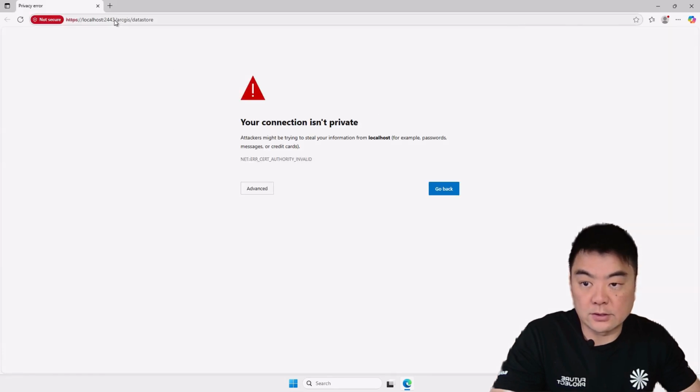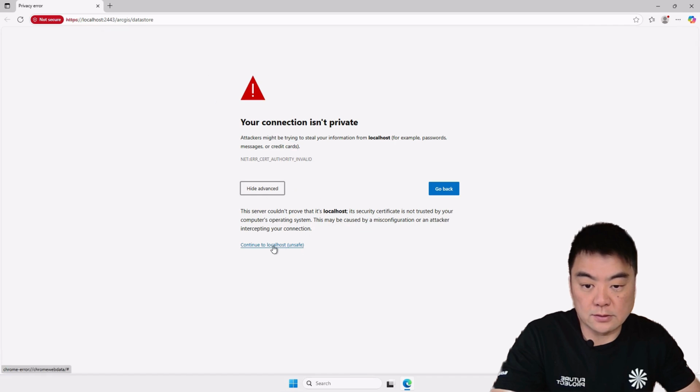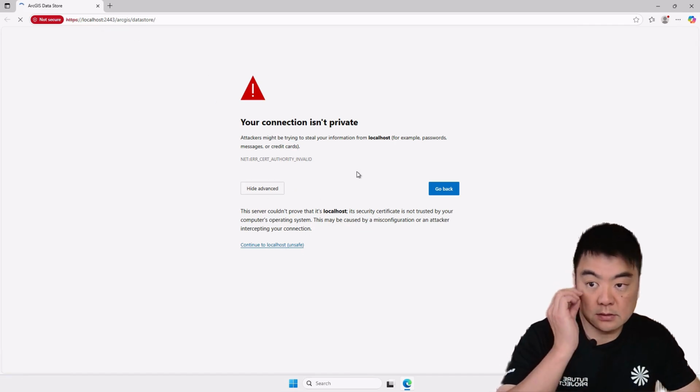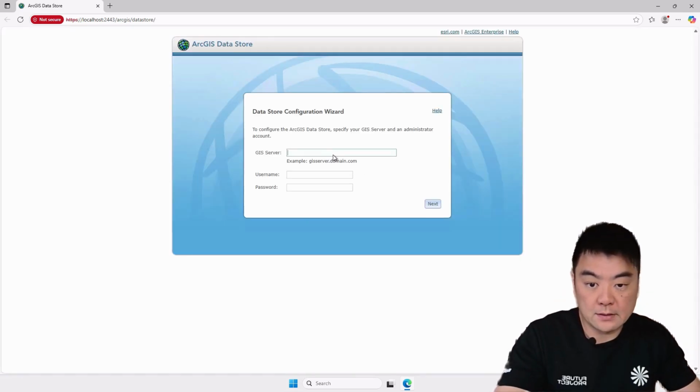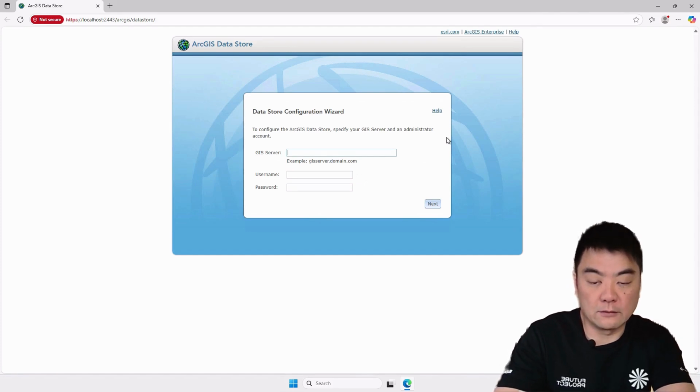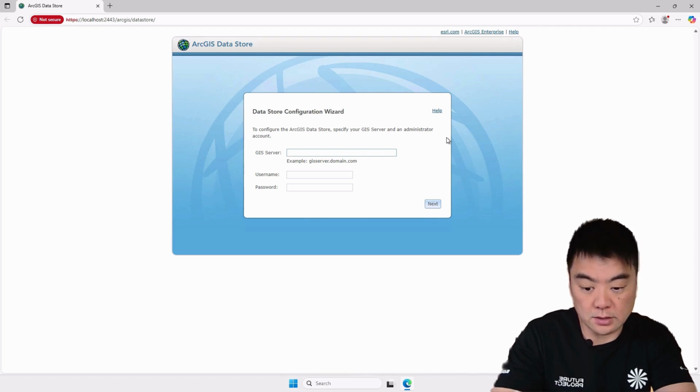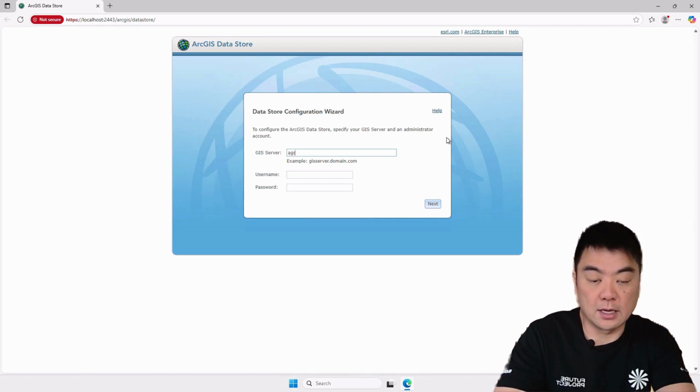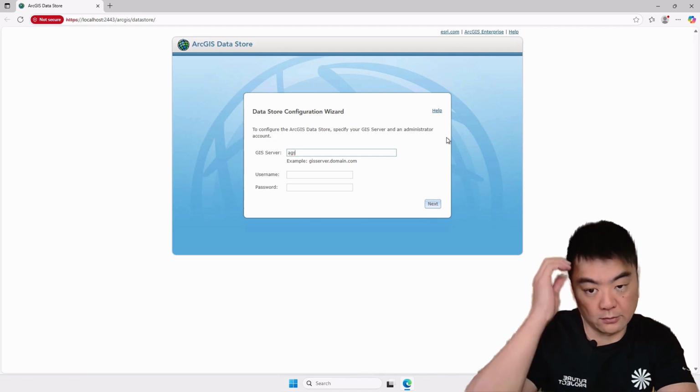And you see how it runs on 2443 here? And it's just on localhost, so that's all good. So we hit Continue. All right, and then this is the local server name of ArcGIS Server. So we're going to go ArcGIS, and then the ArcGIS Server administrator account. So hopefully you remember that one.